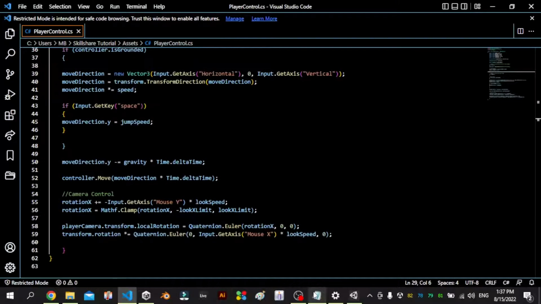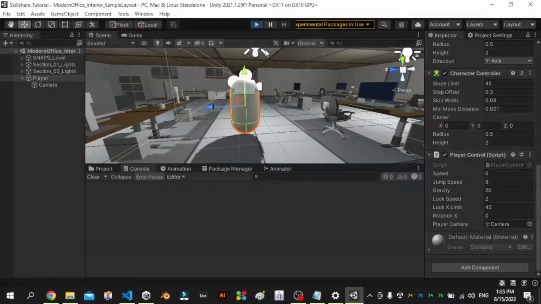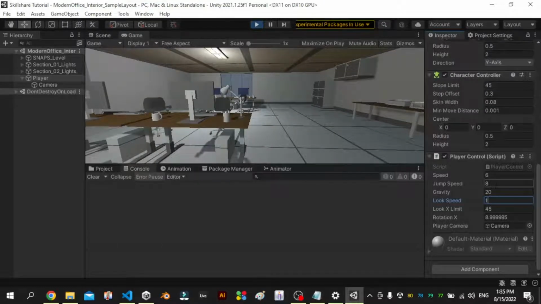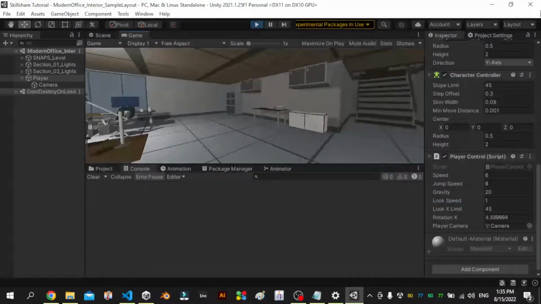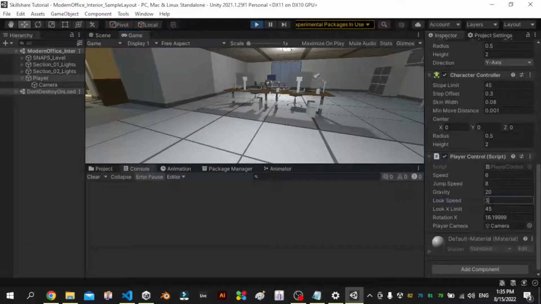Then the whole player Y-axis rotation is changed by the mouse X input affected by the look speed float. Before testing, please make sure to reference the camera in the inspector. Tweak values to perfection.